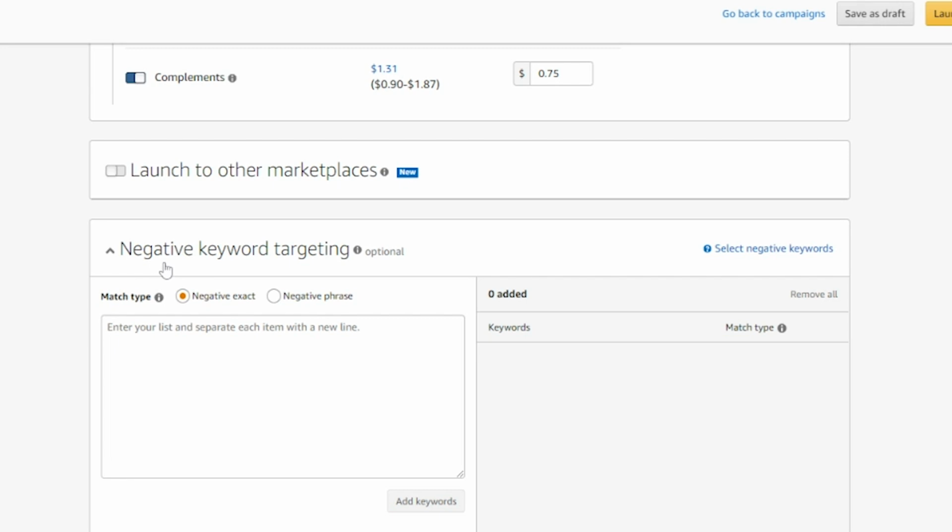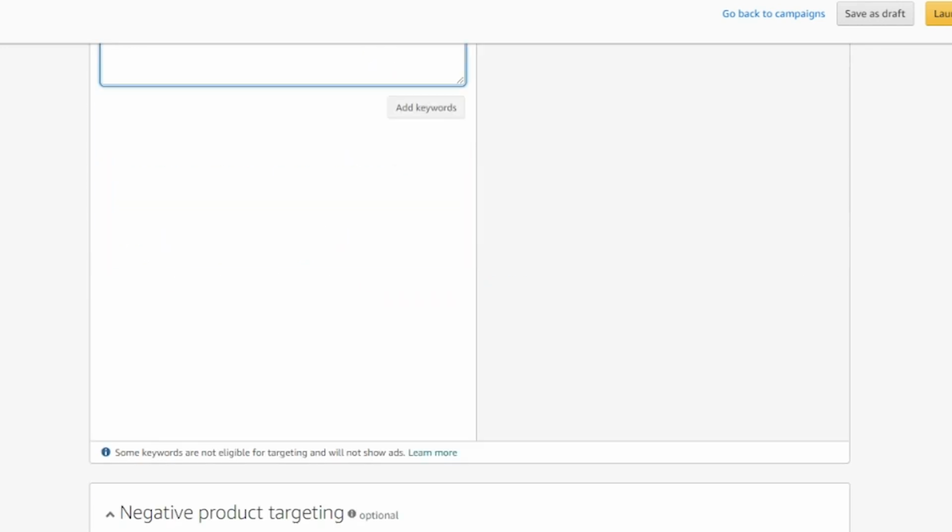And then you can see there's a negative keyword targeting area. We will cover that later in the video, so I'll talk more about that. You will have to do your own research, and that's how you create an automatic campaign. So the next thing to do, if you had negative keywords, would just be to launch the campaign.